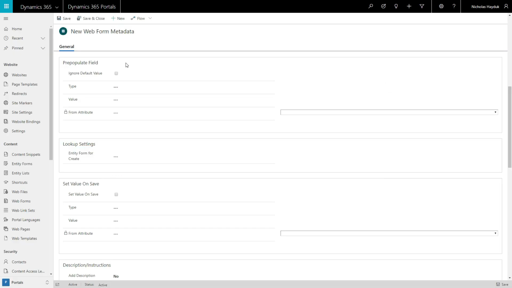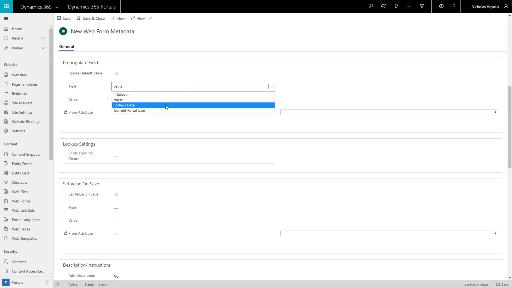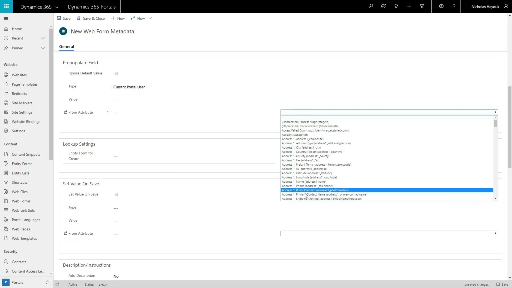The prepopulate options allow you to either ignore the default value provided by Dynamics or to supply your own default value. When supplying your own default value, you've got three choices. You can put the value directly into the value field, you can have it set to the current date and time, or you can have it default based on a value of a field on the current user's contact record.